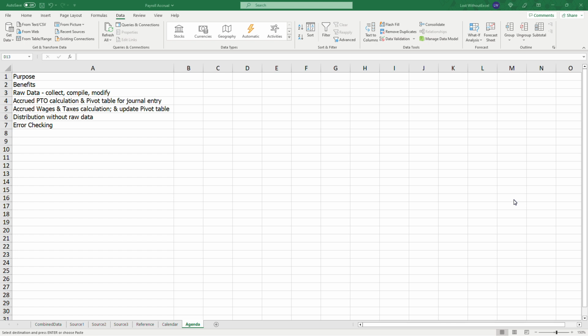Then I'll do the accrued PTO calculation with an associated pivot table so that we can do a journal entry. I'll then cover how we're going to do our wage and taxes calculation, update that pivot table, because again, our goal here is to have something to put into a journal entry. I'll talk about how we're going to distribute this information without including the raw employee data. And then briefly, I'll cover some error checking, but that's not the main focus of this video.